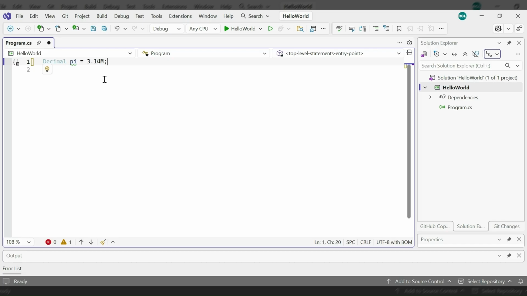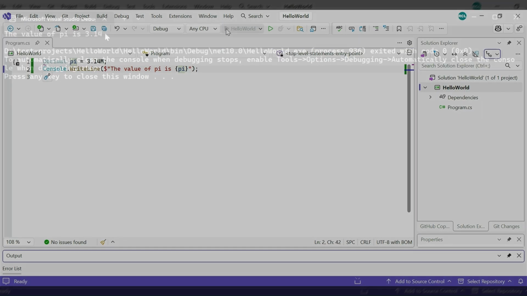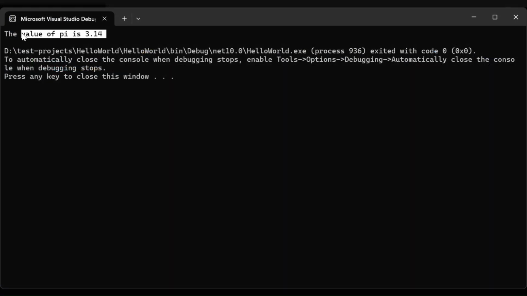The decimal type is used to represent decimal numbers. The variable pi is of type decimal and has a value of 3.14. We use the letter m to represent a decimal. We output the value of pi in the console window. Run the application. The value of pi is written in the console window.